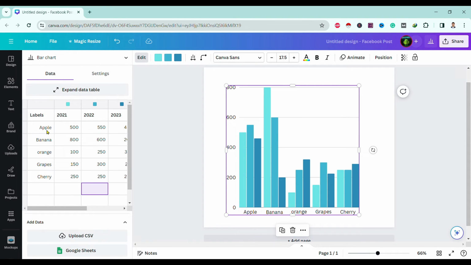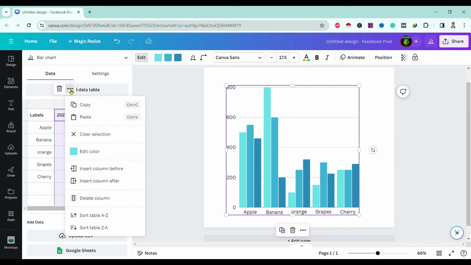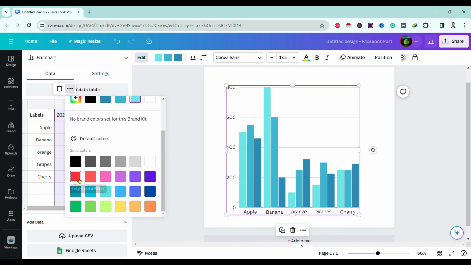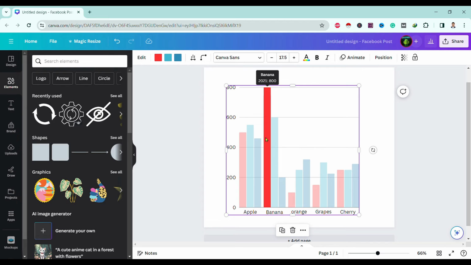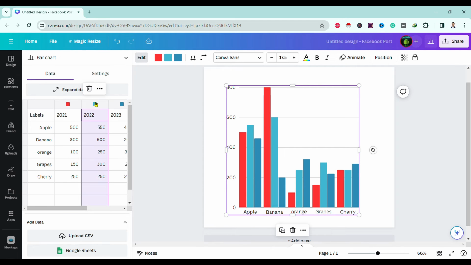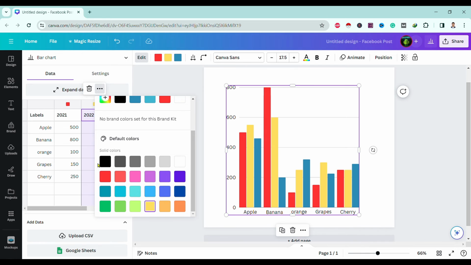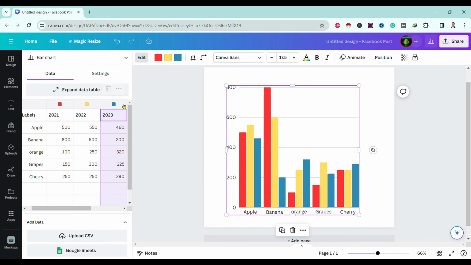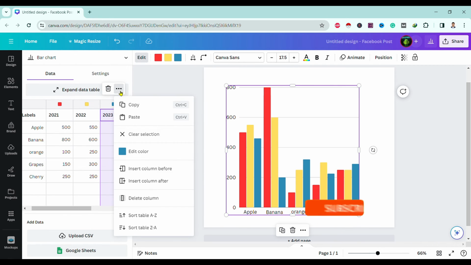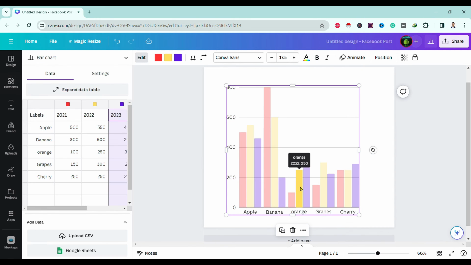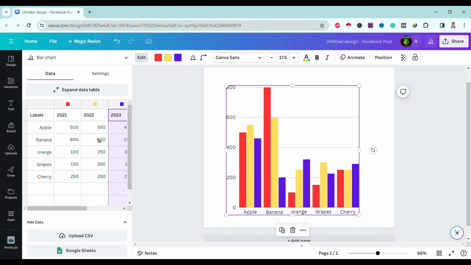Also you can change color of your graph. Over here just click over color, then head on to this 3 dots, then you can choose edit color. Then you can select any colors from here. Let's see, I'm choosing red one. Again click over color, then you can find edit color, then I'll choose one yellow, then next I'll choose dark blue over here. Yes, you can see here our bar graph is ready.